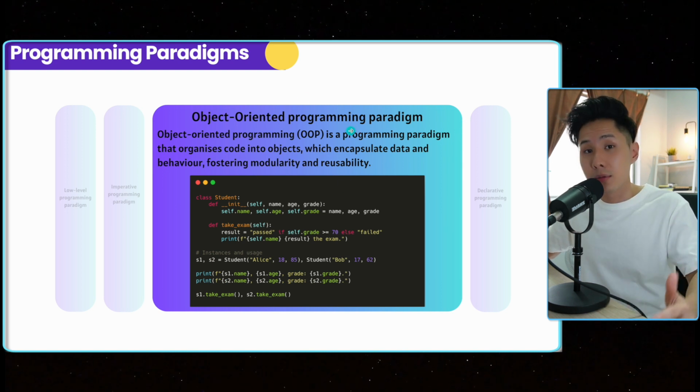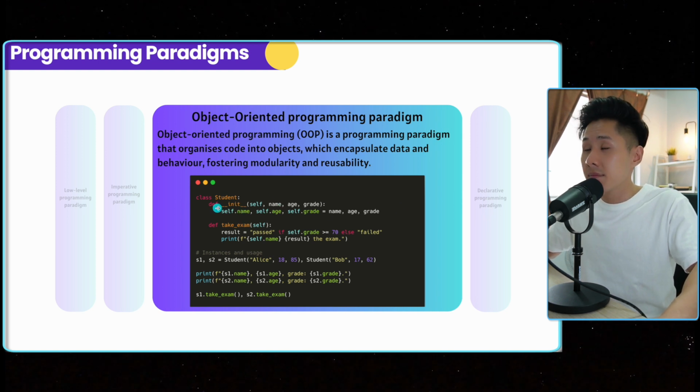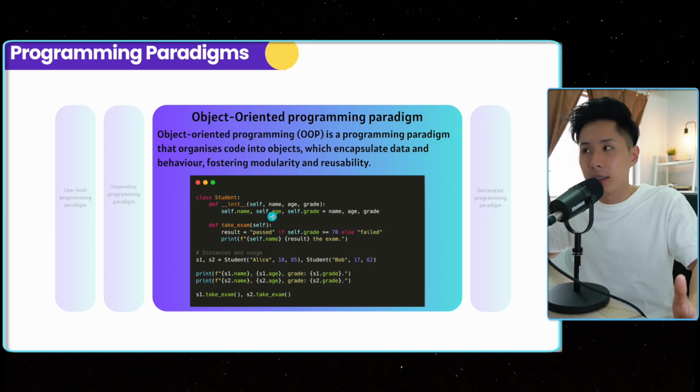The object-oriented programming paradigm is a paradigm that organizes code into objects. If you look at this example here, class Student, we treat it as an object in the program code and then do operations on it, which we'll explore more in chapter 27.